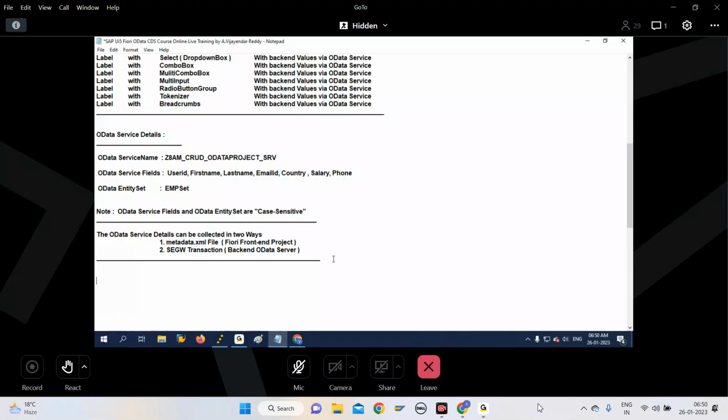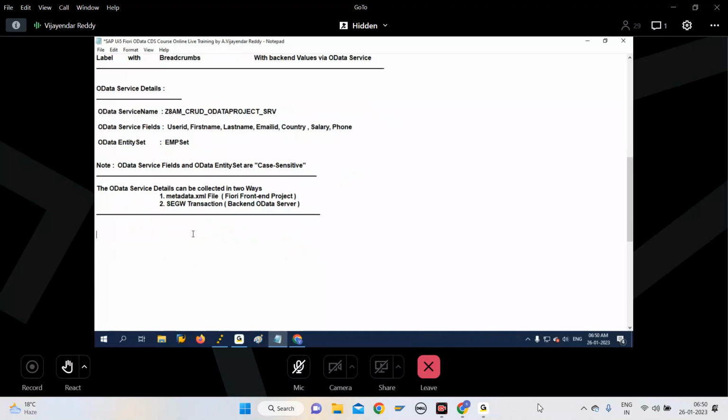Now here, when you are trying to fetch data from the backend to the front-end application, you have to consider three important things here.